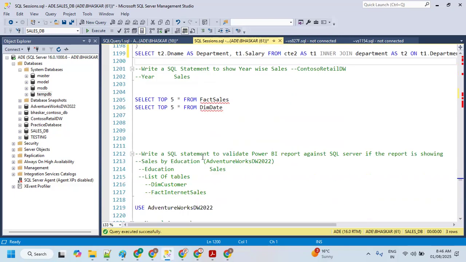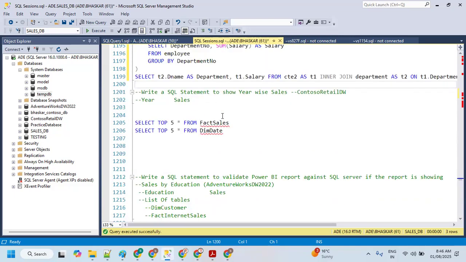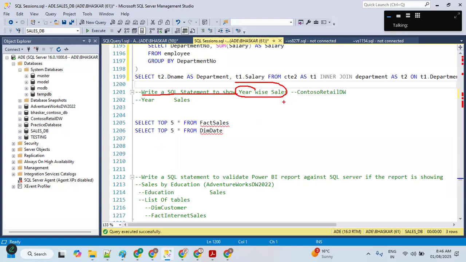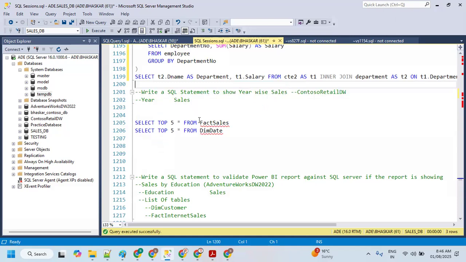And the next is, write a SQL statement to show the sales by year. Year-wise sales I wanted to see in Contoso Retail DW. I need a year and I need a sales. So in order to do this, we need to use these two tables. I can take the year from the fact sales.